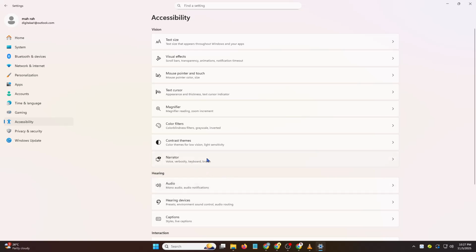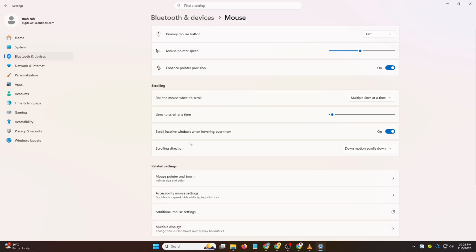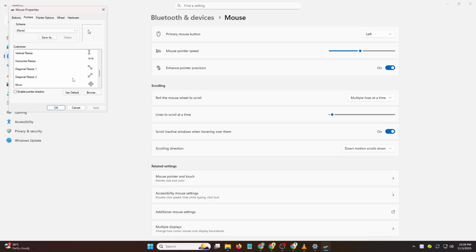Click on Normal Select, then hit Browse. From there, you can pick from a list of Windows' built-in cursors, or if you've downloaded custom cursor files, .cur or .ani, you can select them here too. Once you're happy with your choice, click Apply, then OK. And just like that, your new cursor style is active.